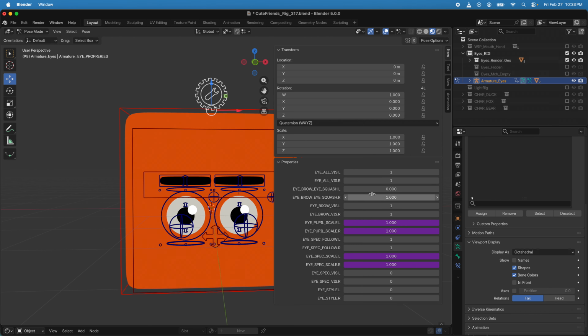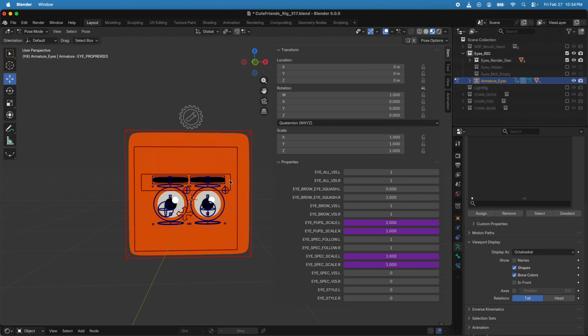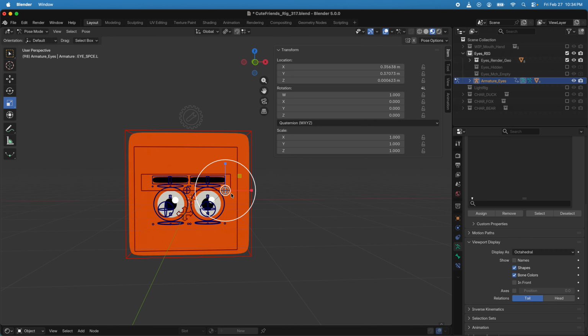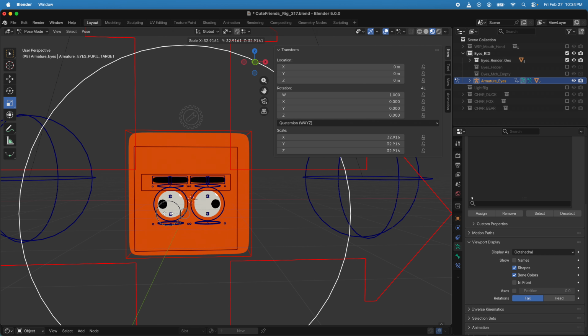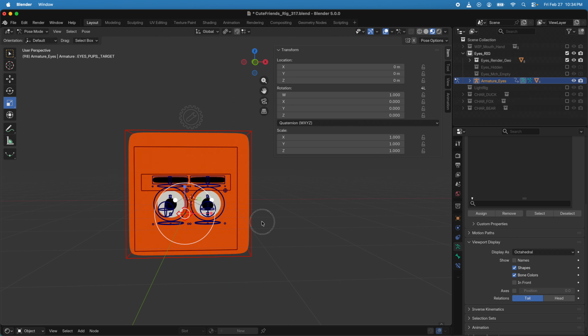You'll see in my properties here these purple options. It's the pupil scale and the eye speck scale. I chose to connect that to the outside controls here of the actual speck, so I can make that smaller with these controls here. So you put the speck where you want it, and then of course, you can move the eyes. As you can see, the eye speck is following. Sometimes that's a desired look.